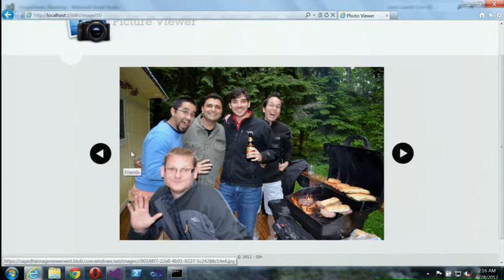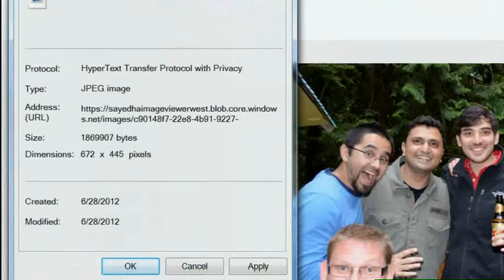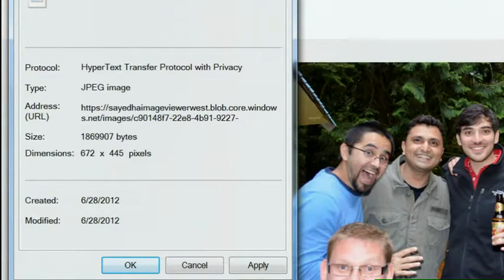So now let's take a look at where this image is actually being served from. If I zoom in, we can see image viewer, .blob, and so on and so forth. So this image is now actually being stored in blob storage and being served from blob storage. So that was pretty easy to start using the blob storage.